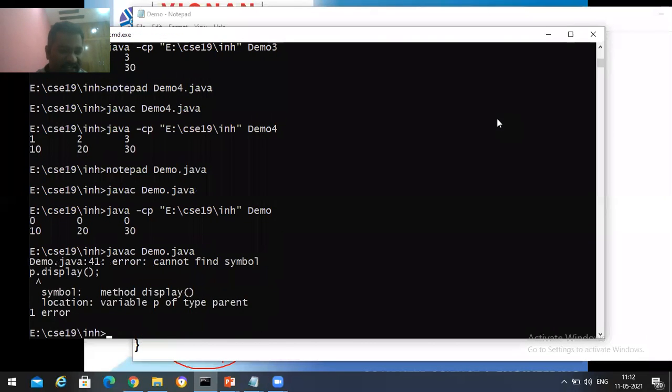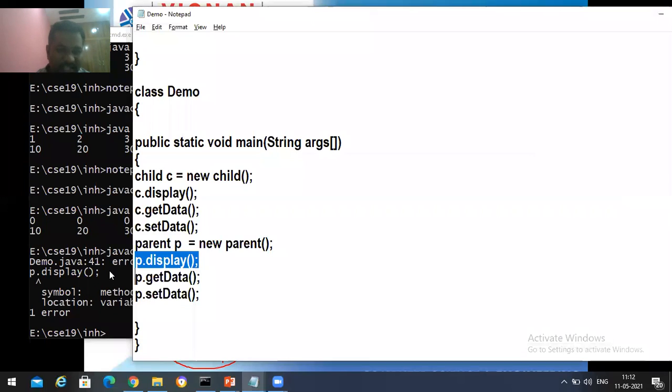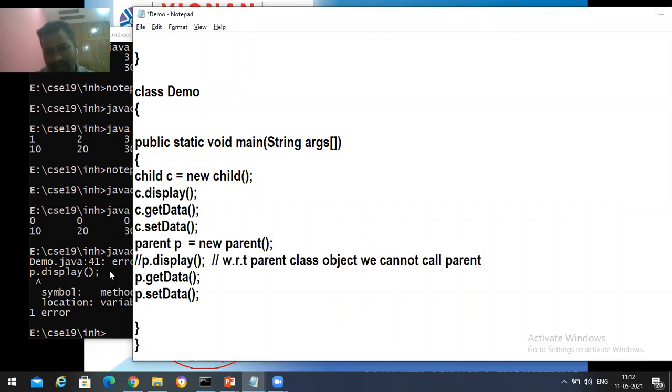It simply says that it doesn't find the display method. Cannot find symbol p.display. That means with respect to a parent class object, we cannot call child class members. So we cannot call child class methods or variables.